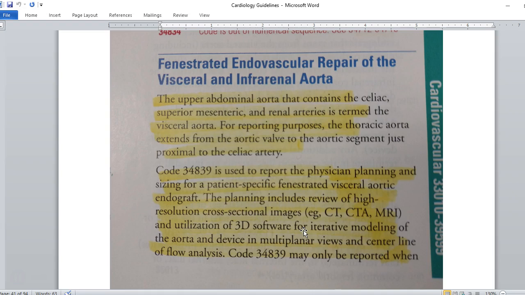The next set of codes is going a little bit further down. We're still dealing with the infrarenal aorta, but we're also dealing with the viscera. The upper abdominal aorta contains the celiac, superior mesenteric, and renal arteries, termed the visceral aorta. For reporting purposes, the thoracic aorta extends from the aortic valve to the aortic segment just proximal to the celiac artery, because the aorta goes through the diaphragm to come down to the rest of the body. So the celiac artery is where the thoracic aorta ends and where the abdominal aorta begins.